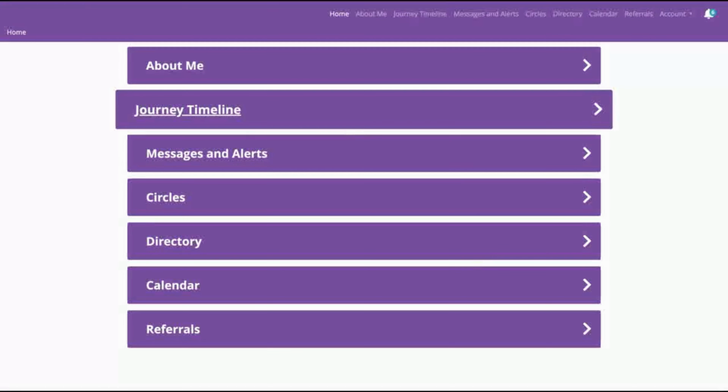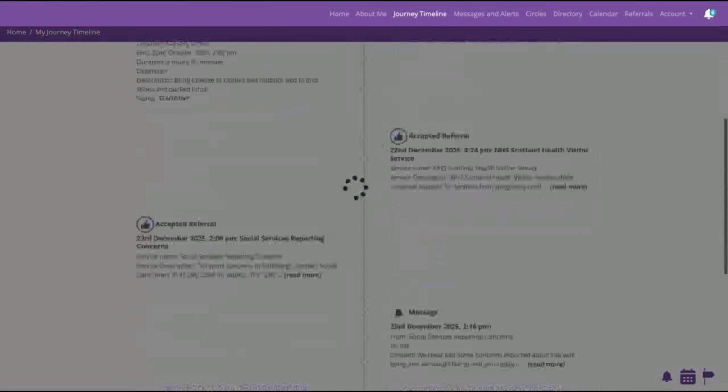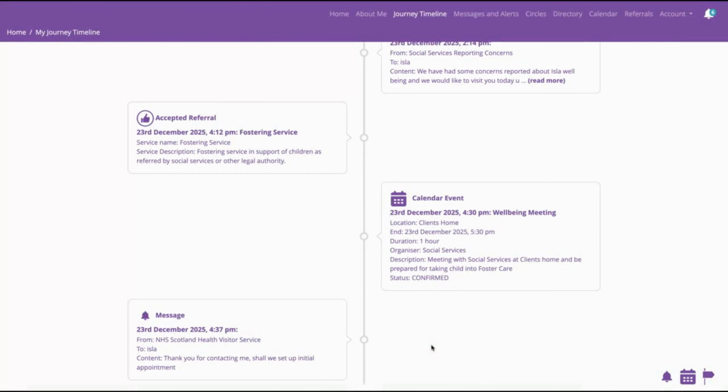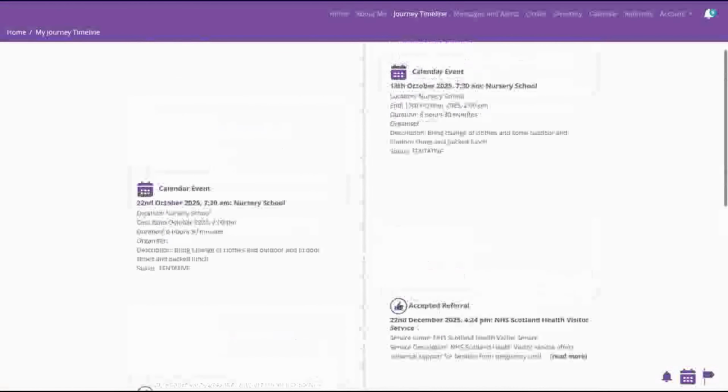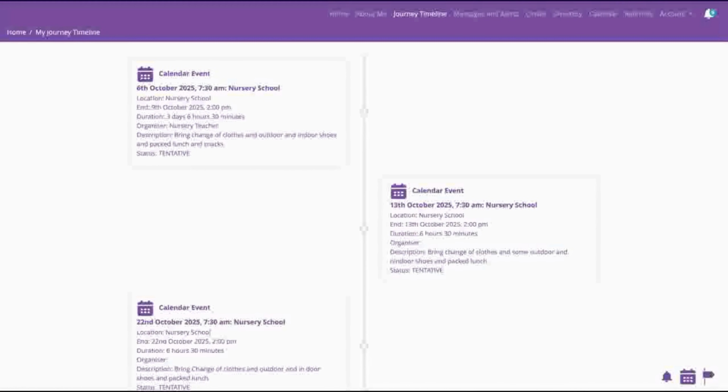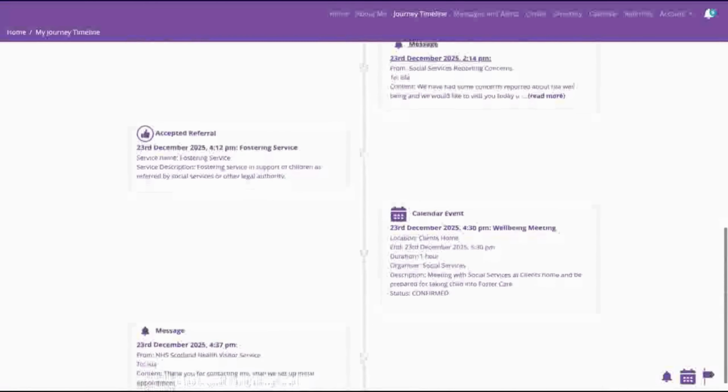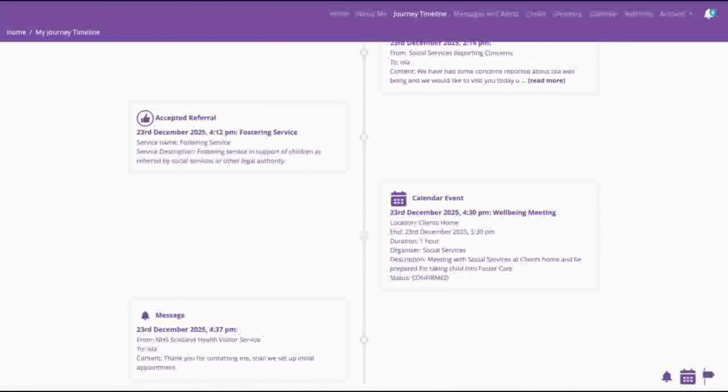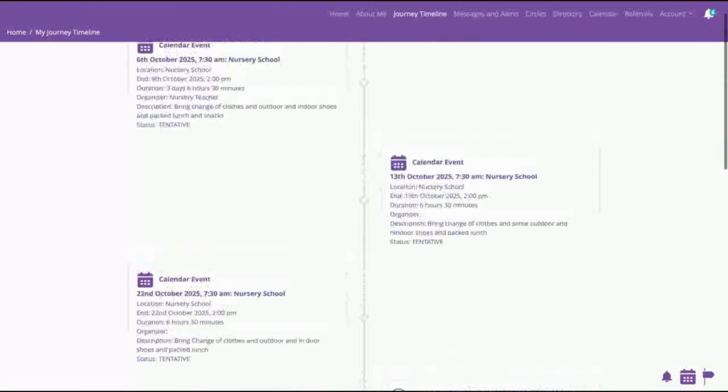And at the heart of it is her journey. And this is her timeline. Every event in her life that is recorded in her personal data store is available to be reviewed. This is terribly important for a person's life journey. A care experienced young person may come back to their life and want to look at the events, and the timeline is a way of presenting their journey through life and all the significant events that have gone on.